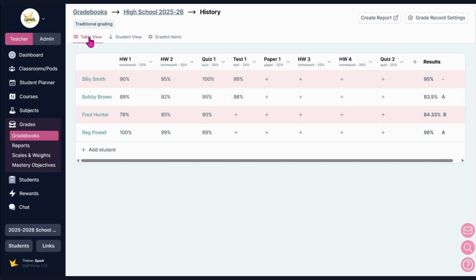That's how traditional grading works in Spark, from setting up your grade record with percentage or points, to customizing scales and weights, recording grades, and finalizing results.